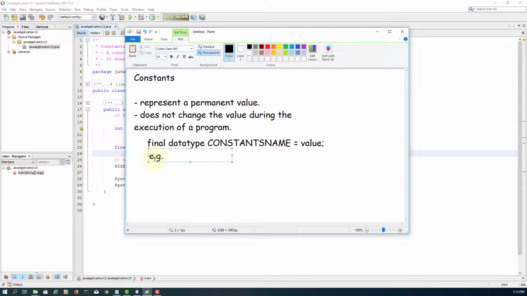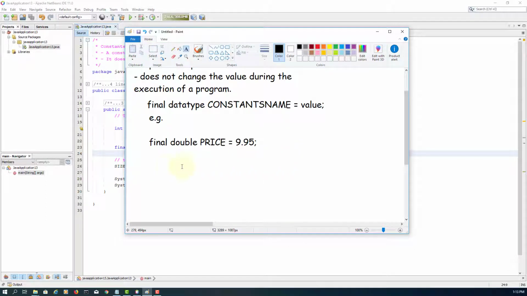Okay, now here is the example. Final double PRICE, capitalized, then say $9.95. Of course, you can use all lowercase for price, but by convention, for constants we like to capitalize everything, so that we can identify whether price is a variable or a constant when you do programming.